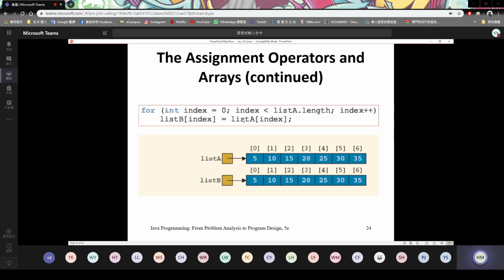For the second iteration, we update the index by 1. Now we are referring to this number, and then we assign this number to list B at position 1. So we copy this number and assign it to another component, and so on. So this is another way to copy, which is called deep copying.